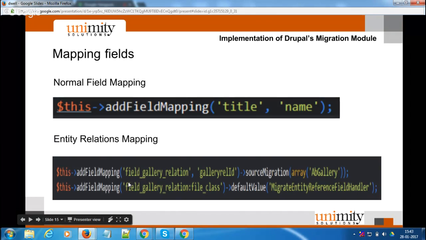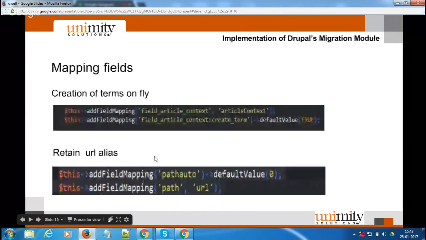So we have to use certain handlers in order to relate entity reference relations field. So that is the migrate entity reference field handler. So there are a lot of handlers to be used. These are a few examples that I would like to share here. So this is how entity relations get mapped into Drupal from its source JSON.